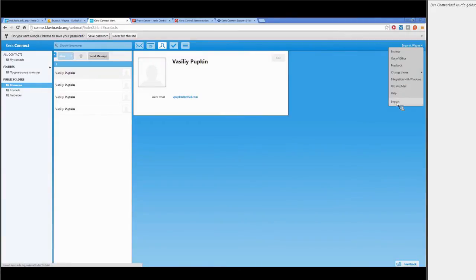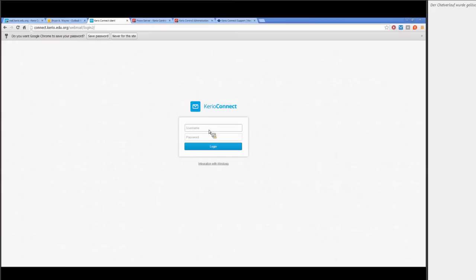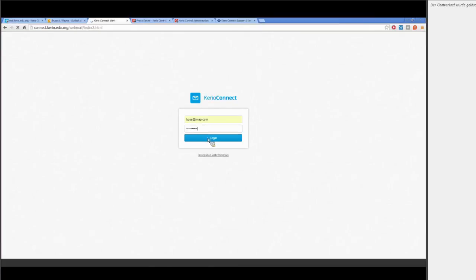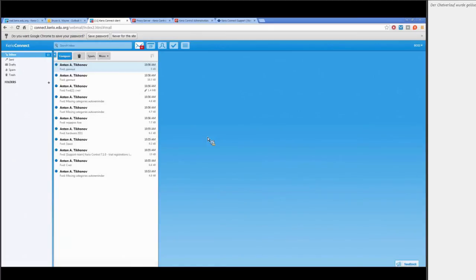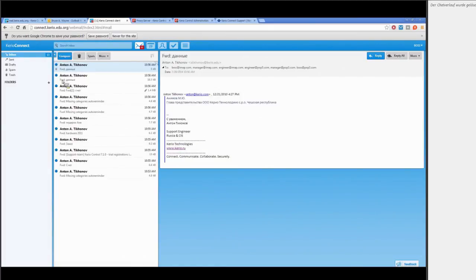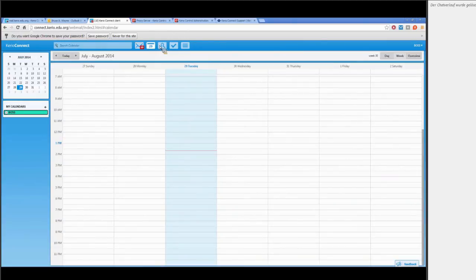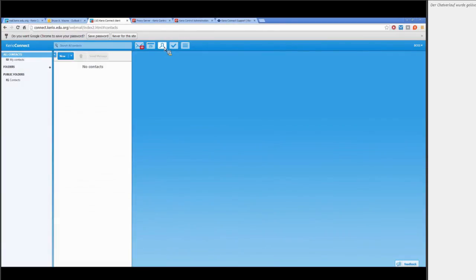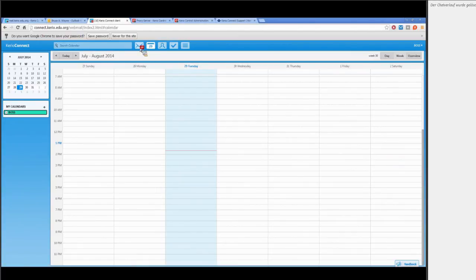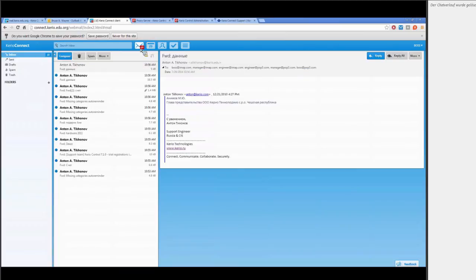Let's log out of this account. Logging in. Okay, we have something inside of it. Actually, we have only the emails. We don't have any calendars and address books. All this data, I mean the calendars and address book that you can see right now, was created by Kerio Connect during the account creation by the migration tool. So as you can see, some data is migrated.